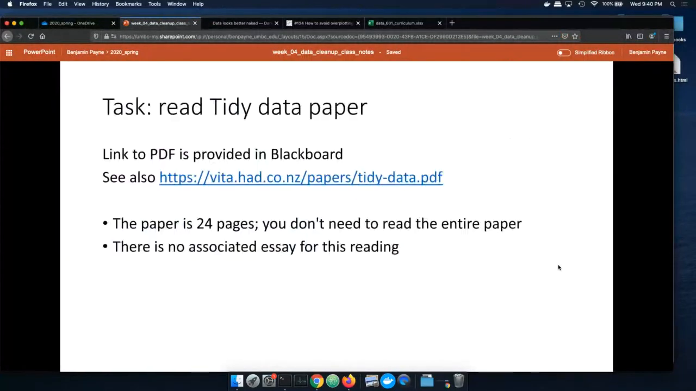Absolutely. They are not yet posted as is.